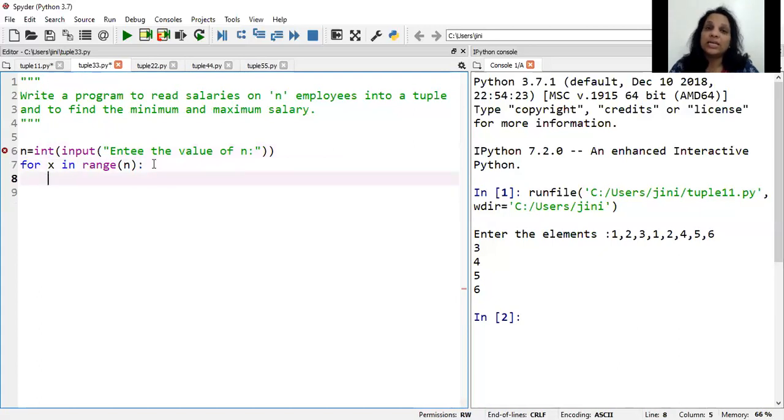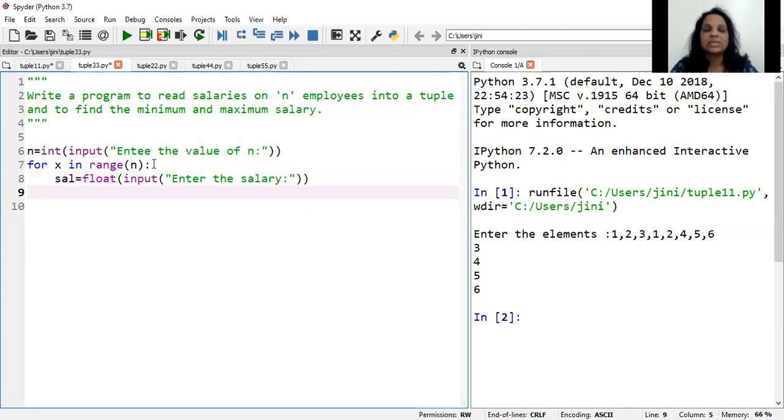And how many times should I get the salary from the user? n times, right? So salary I'm taking into a variable called sal. sal is equal to, let's say, float in bracket input, ask the user, enter the salary. So if there are 5 employees, n stands for the number of employees. If there are 5 employees, how many times will it ask me to enter the salary? 5 times. And what am I doing to this salary? I'm transferring it to a tuple.